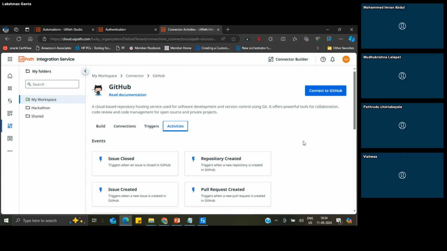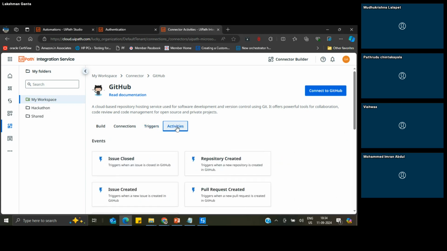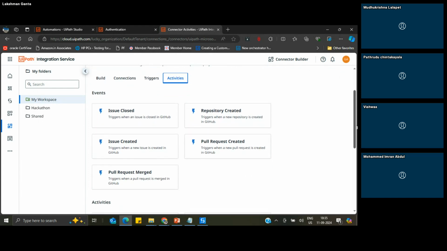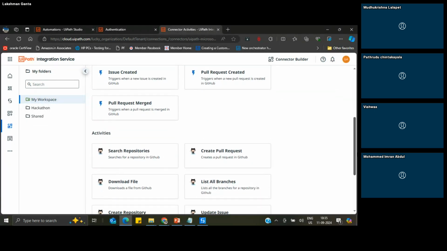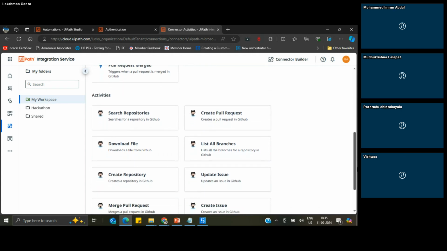So initially, when we connect, we don't have to do anything else? We can manage it through these triggers only? Yes. You connect to GitHub with integration services for the first time, and then these events will be triggers. If you use issue closed as an event, then when an issue is closed, this automation will start. Below are the activities which you can perform. So when an issue is closed, if you want to search repositories and download a file, these are the activities you have to use. It will be like that.